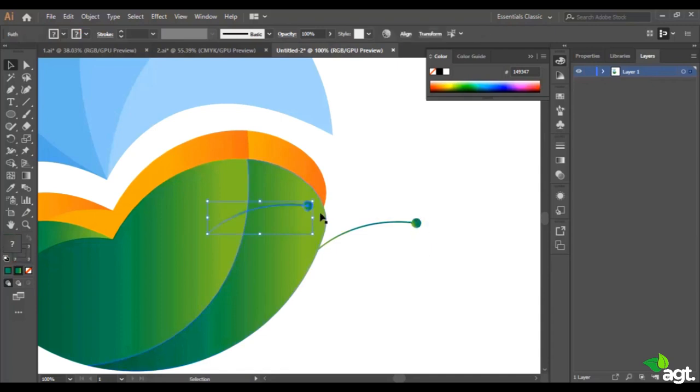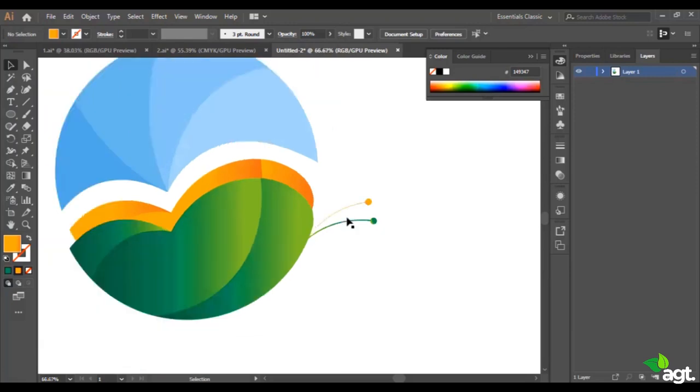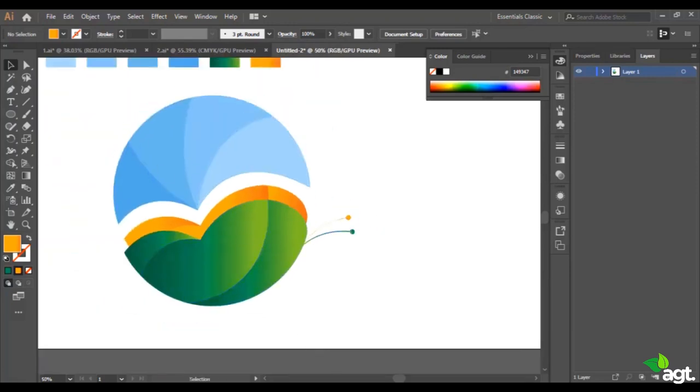Now I select the whole shape. I duplicate it like this by pressing Ctrl C and Ctrl V from the keyboard, and I put it right here. Perfect. Now I select the shape like this. Then I use the eyedropper tool and I copy this color. Then I make it a stroke like this. Same thing for the circle. I use the eyedropper tool to copy the color like this. And this is our logo so far.